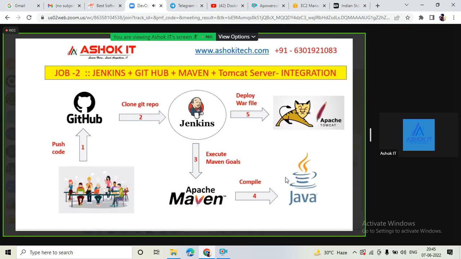Now, do you know what a post build action is in the Jenkins job? By using post build action, we are going to deploy that WAR file to the Tomcat container. The Tomcat container is running in the AWS cloud. Good. So this is what we have done in the previous session.